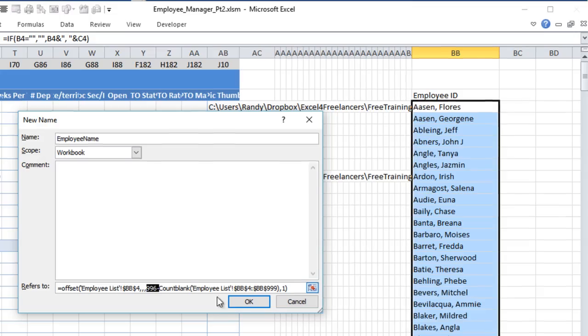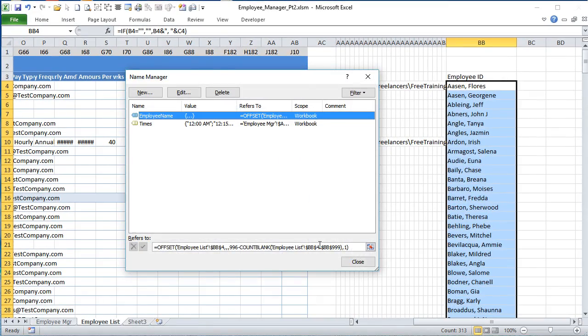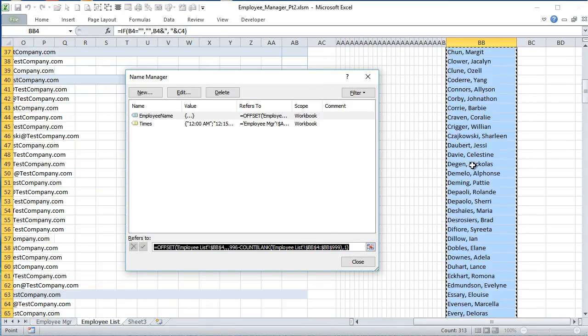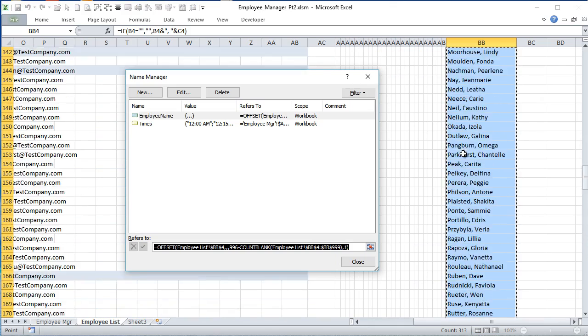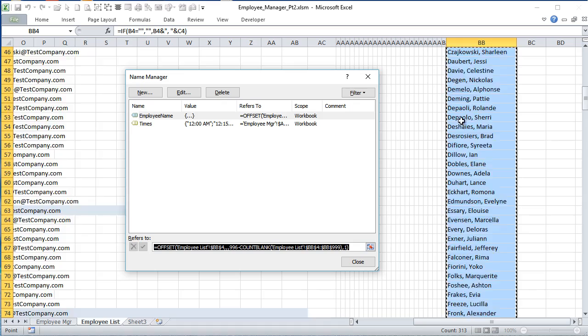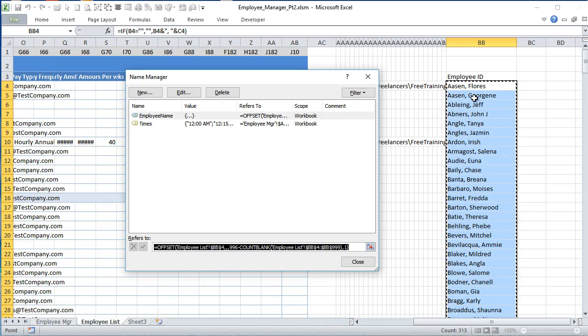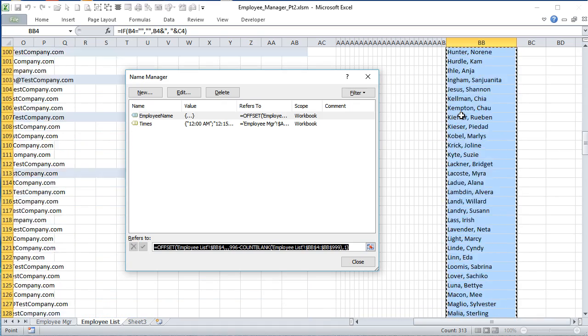What we're going to do is count the blanks, and let's see if that's accurate. And we'll tab over there. We'll highlight. We'll scroll all the way down. That's perfect, right? We're using 996 because we're starting in row 4. That's why we have to subtract from 999.